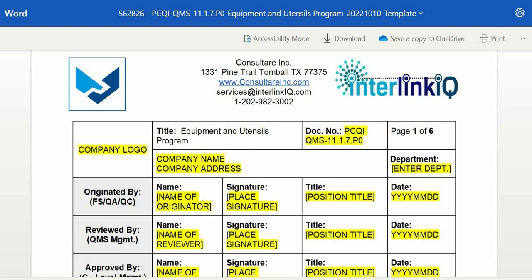In this instance, we do have the same titles as Equipment and Utensils program. Next, both must have the same document code. For this example, we do have 11.1.7. And since this is a template, we indicate the PCQI as the account initials. However, we can customize the code based on the company's initials.